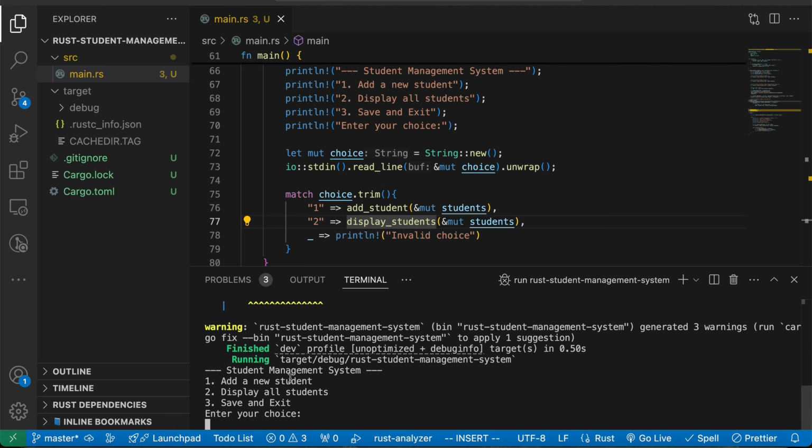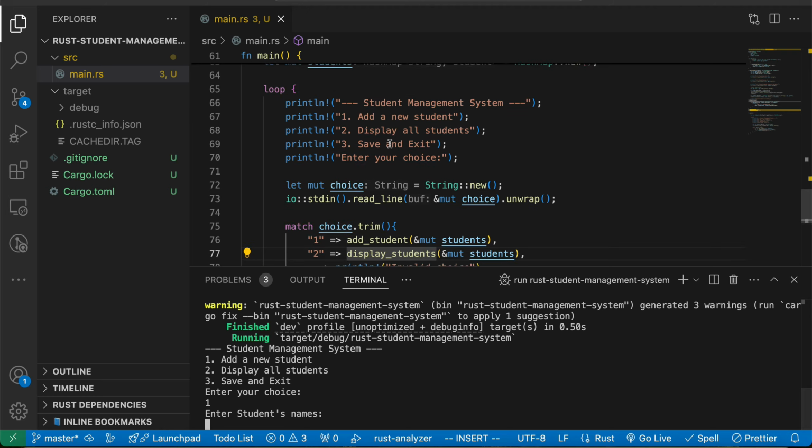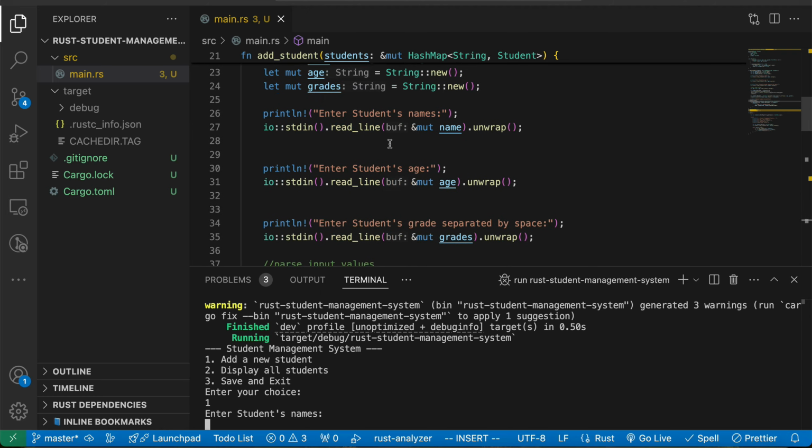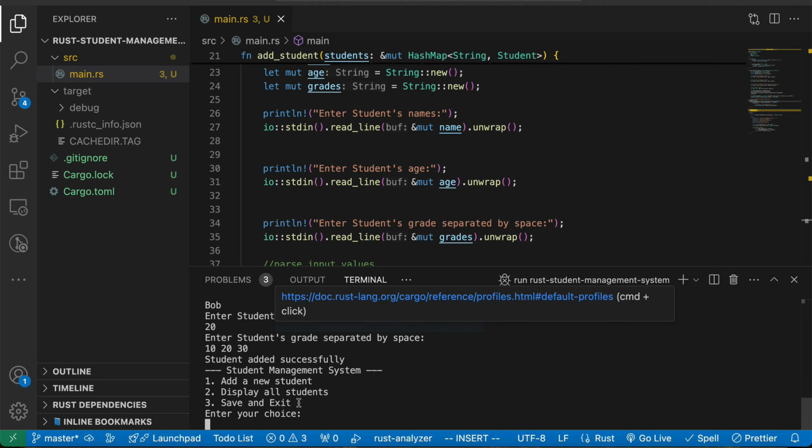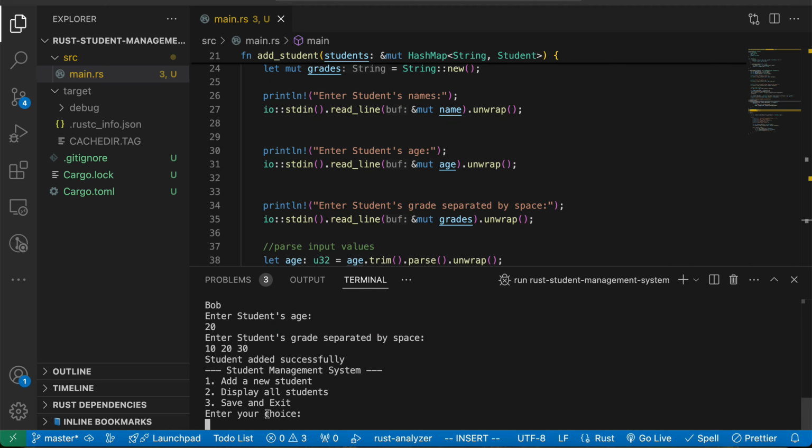you could see we have add students, display all students, save and exit. If I put 1 here, it's going to start requesting for everything that we put down here. So you have enter student's name. I'm just going to use Bob, for example. Bob is 20 years old, and Bob has grades of 10, 20 and 30. After that, it brings us back to enter a choice, which is going to be display all students, and when we put 2, you could see it displays Bob and then the average grade of Bob.